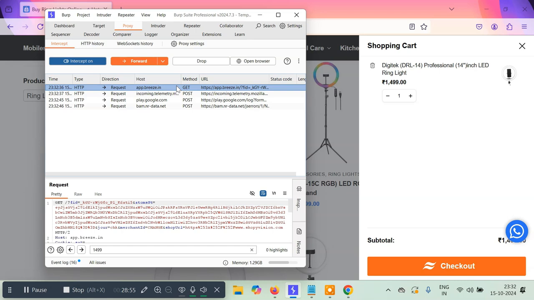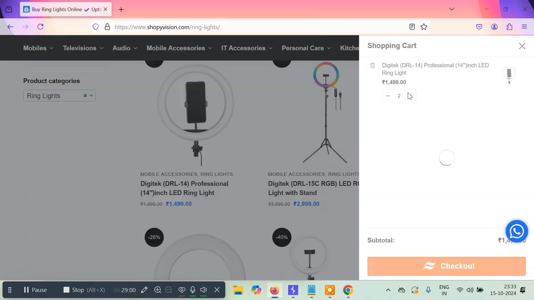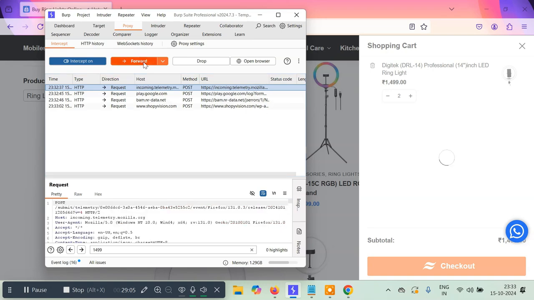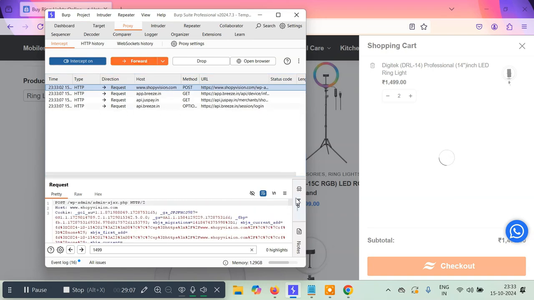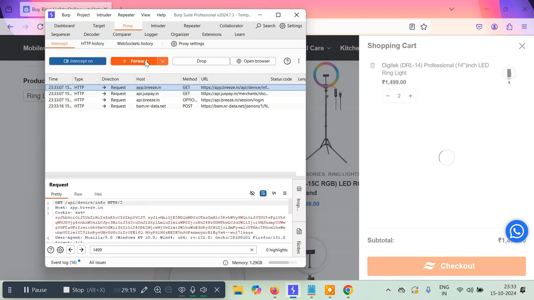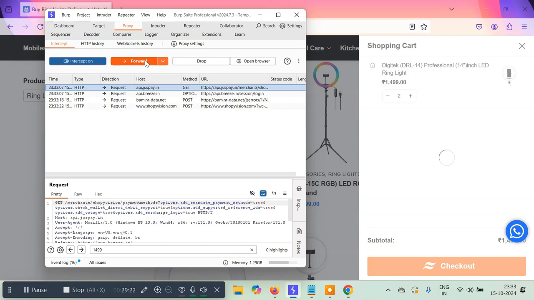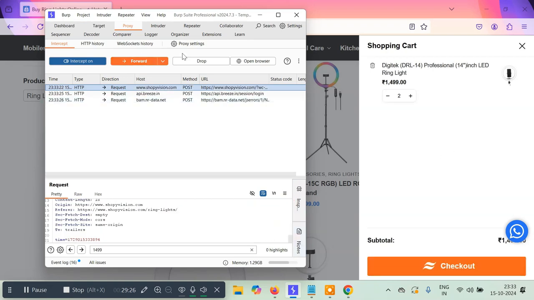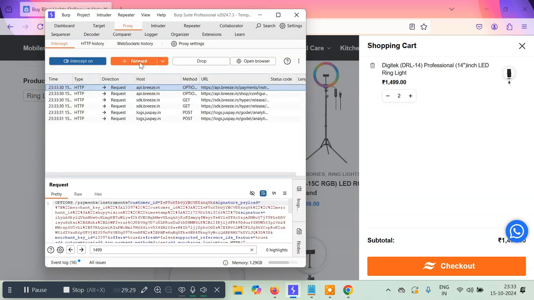But what we can do is try to change the price. So try to modify the value here of the quantity. Forward. Now this is the request for the quantity modification. You can see it's just 2. Let's make it 0.001. The initial price is 1499. We'll forward it. You can also check intercept and check the response. Okay, so we'll click on it. Forward. Just click on checkout.